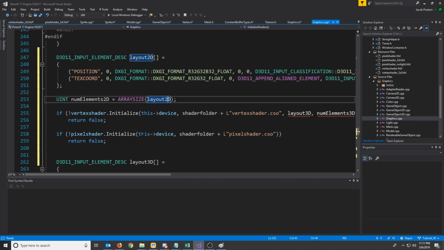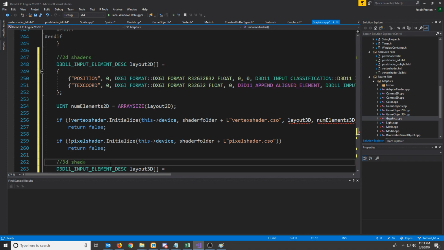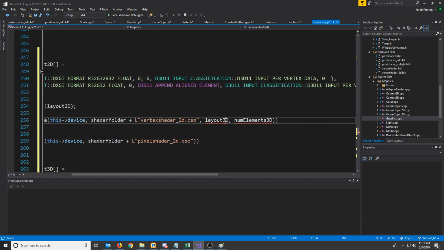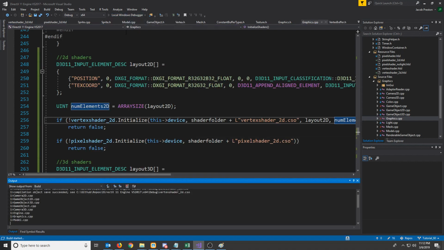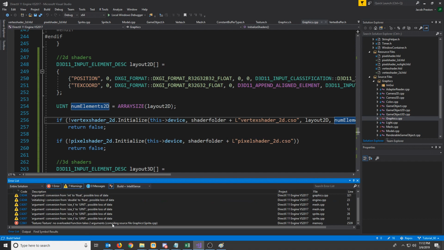We use 2D. And then here, let's see, put 2D shaders, 3D shaders. So up here, we're going to use vertex shader 2D, pixel shader 2D for the name, vertex shader underscore 2D, pixel shader underscore 2D, and then layout 2D, number of elements 2D. So first, let's just make sure that this still runs. And then if it does, then we are going to add in drawing our 2D object, which it doesn't.